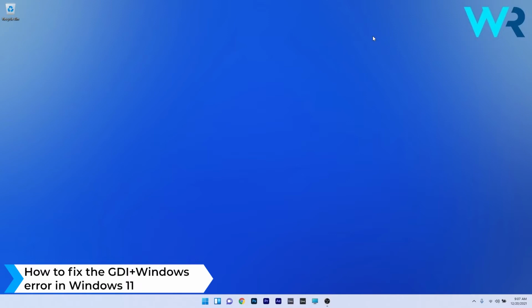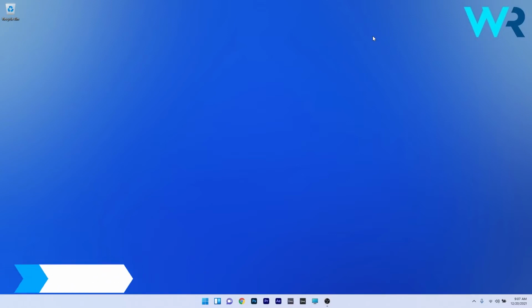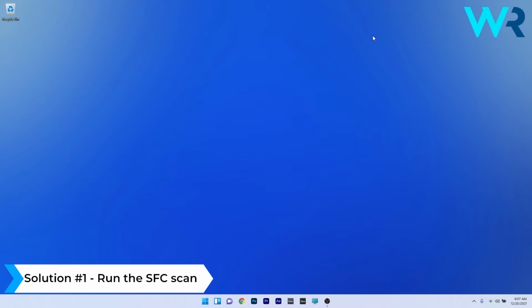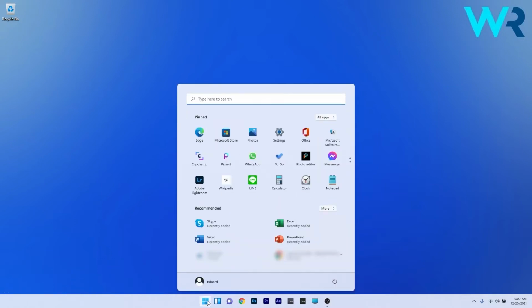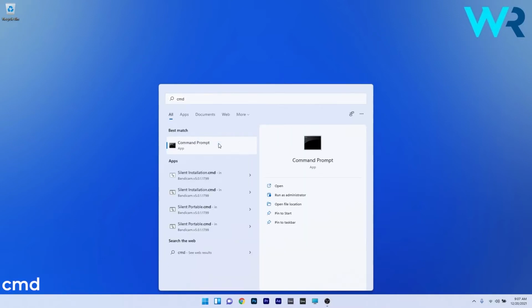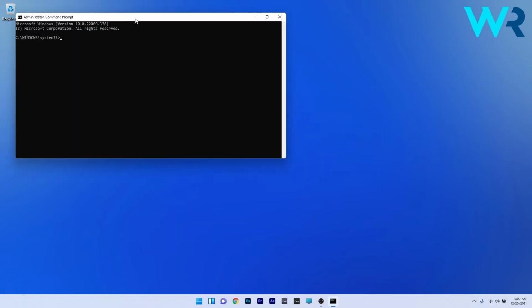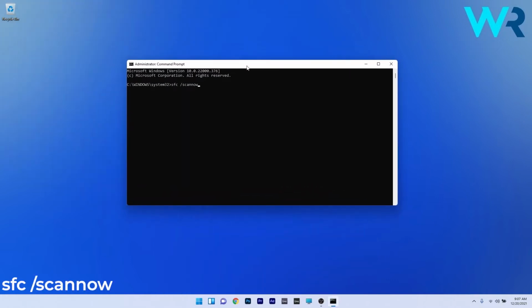I will show you how to fix the GDI+ Windows error in Windows 11. So the first solution that you should always take into consideration is to run the SFC scan. To do this, press the Windows button, then simply type cmd and run Command Prompt as an administrator. In here, just type the following command and then press Enter.